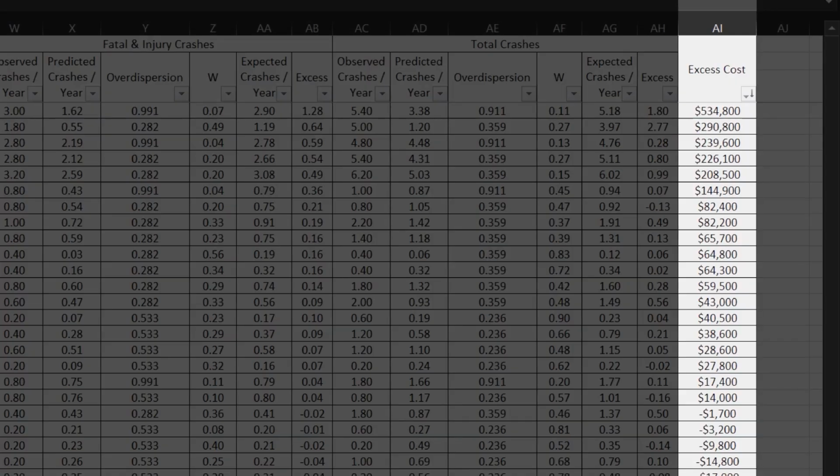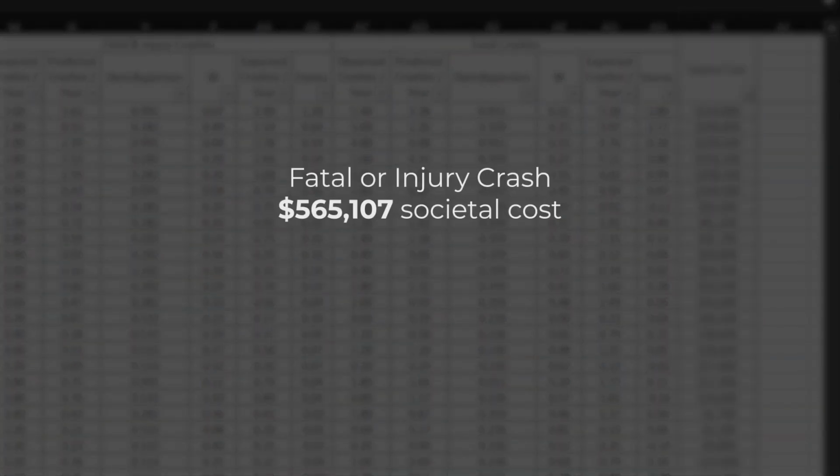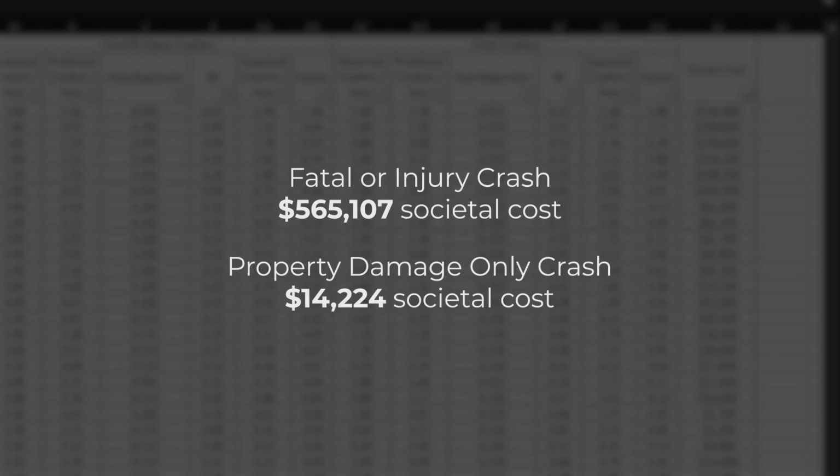Column AI shows the excess cost of all crashes at the site. Excess cost represents the economic cost to society based on the number and severity of crashes that exceed what is predicted for the segment type. In the network screening, a fatal or injury crash is assigned a societal cost of $565,107. A property damage only crash is assigned a societal cost of $14,224.